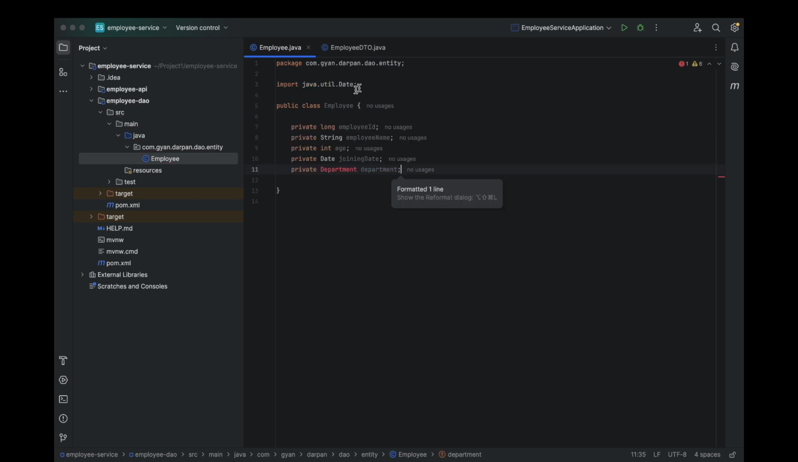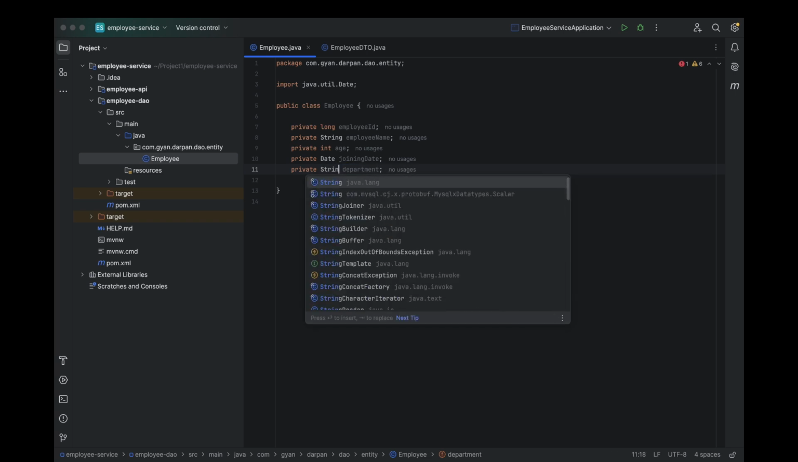Okay, we've got a little problem here. The department field in our employee class is an enum from our API part of the project. But since we need to use it in both API and DAO modules, the ideal way is to create a common module and move the enum there. That's the best long-term solution. But, for now, let's keep things simple and just change it to a string type.